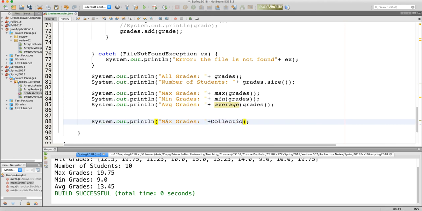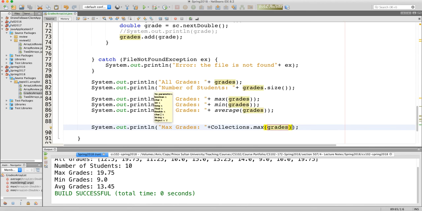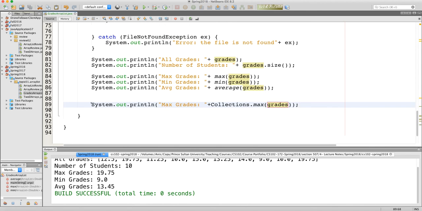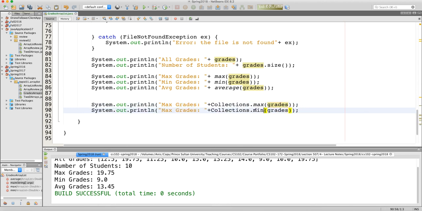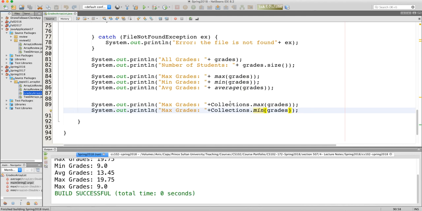We have a class that is called Collections. Okay, we can put max here and put grades. So Collections.max is going to return the maximum value. Same thing, we have Collections.min is going to return the minimum value, and in one step. Okay, I'm going to talk more about these ones, so they can simplify our lives instead of making the methods ourselves. Okay, that's fine.